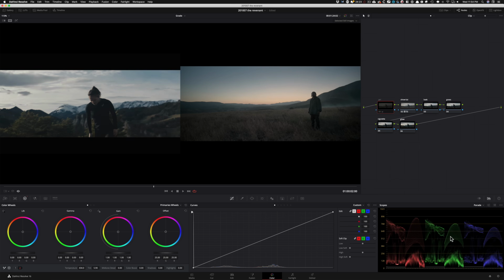So this is looking pretty good. I'm actually happy with this. I'm not adding any saturation because obviously there's not much saturation happening here. So I'm going to leave it as is.